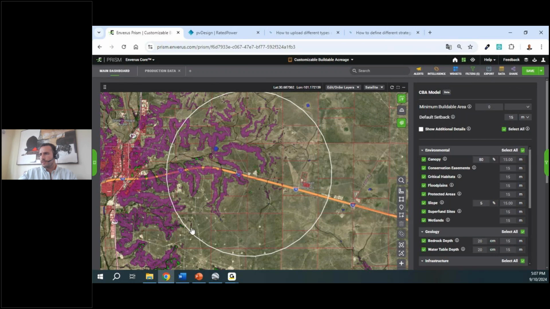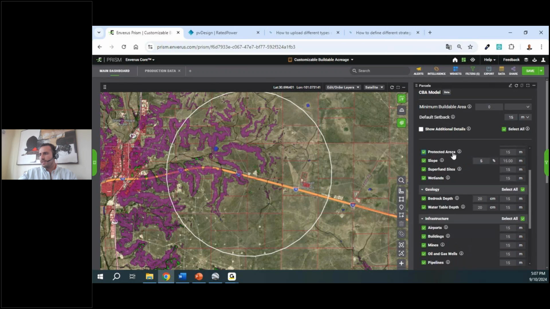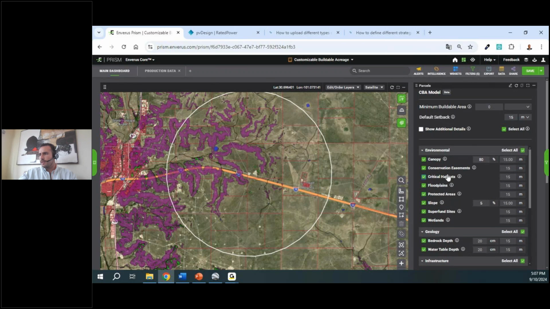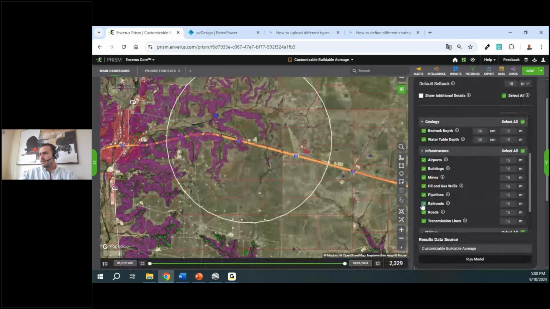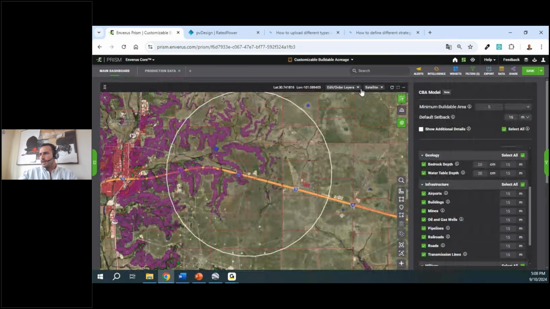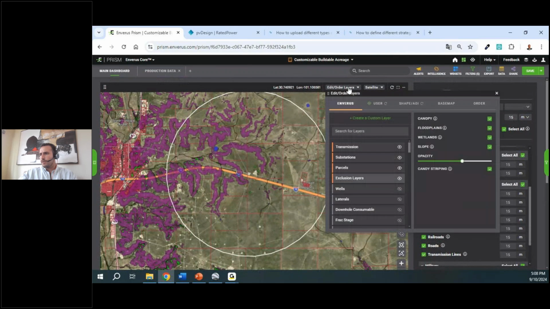Once you have this area of interest, you will be able to launch the CVA model. In the CVA model, you can define all the restrictions that you want to include in your site to treat them later as restricted areas in RatedPower, okay? So here I selected everything basically for this example. And after running the model, we got the result. I will show you the result directly.